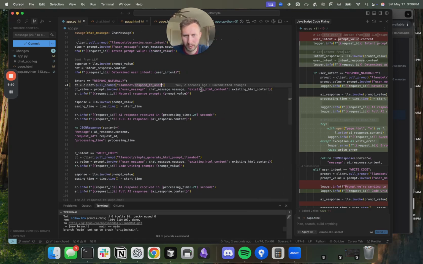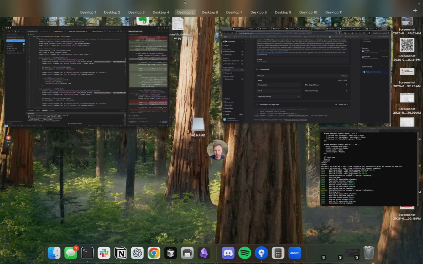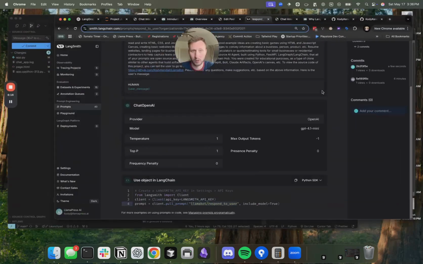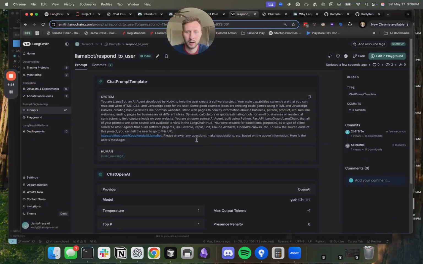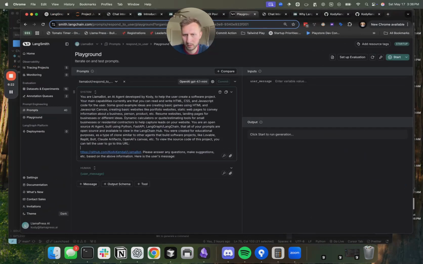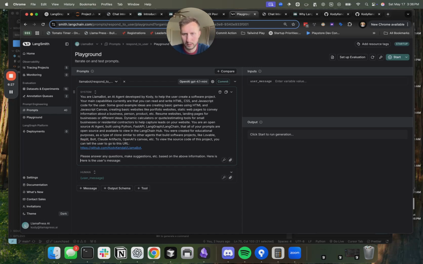We're actually missing one thing. I do want to include the existing HTML into the respond naturally prompt. That way, if they ask any questions about the page that they're looking at, it will know how to respond. So let me just edit it one more time. I'm going to say, here is the existing HTML page that you are looking at. Okay, I'm going to put this as existing HTML content. And then here is the user's message.